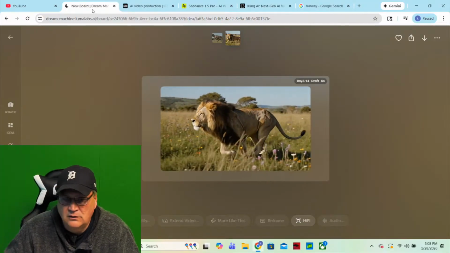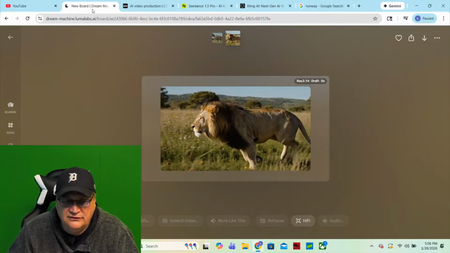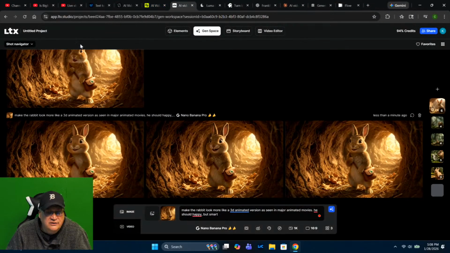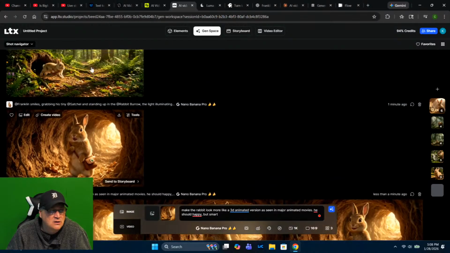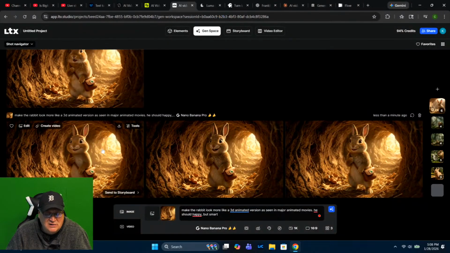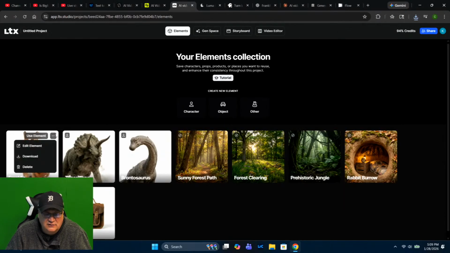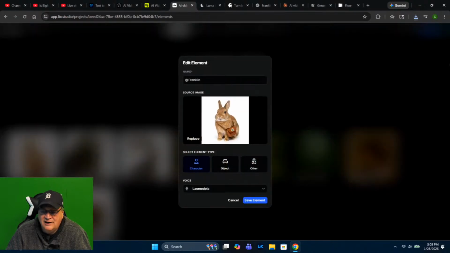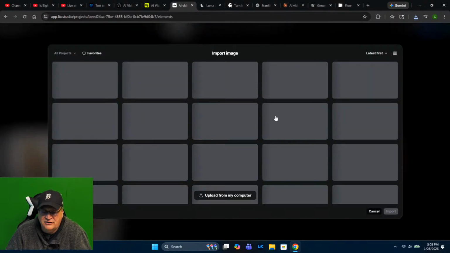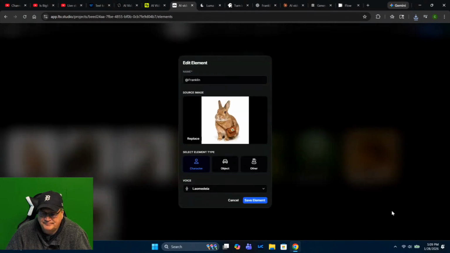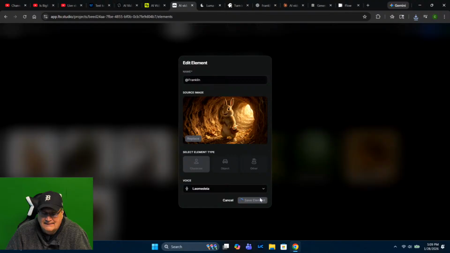Alright. So let me go back to LTX. Alright, so right here. So here's our original rabbit. Here's our new rabbit. I like that. Let's grab it. Alright, so now we're going to go to Elements, and we can see Franklin right here. See Franklin? We're going to edit Franklin. We're going to replace, sorry Franklin. And we're going to replace him with this.